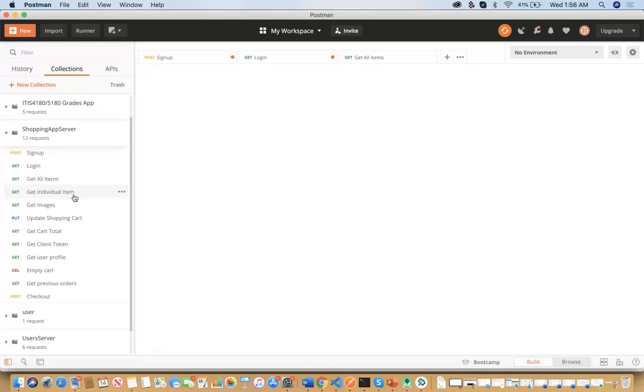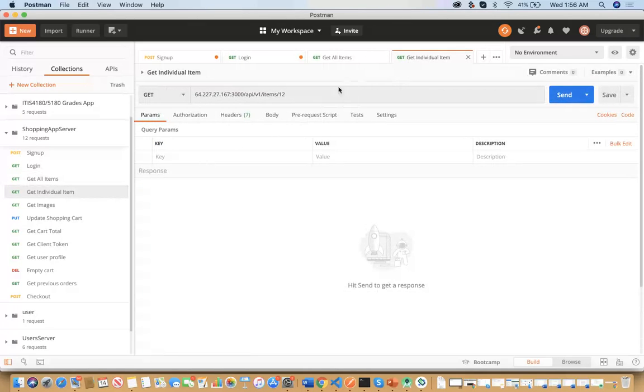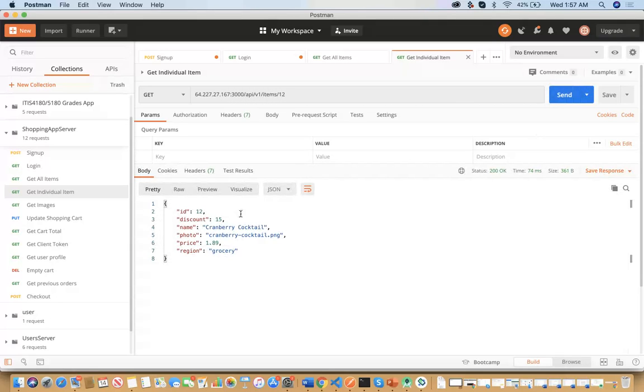So our next endpoint will help us fetch an individual item from this list of items that we returned earlier by just passing an additional URL parameter, which is the ID of that item. So let's say that we try to retrieve an item with ID 12. We will get the item with ID 12.